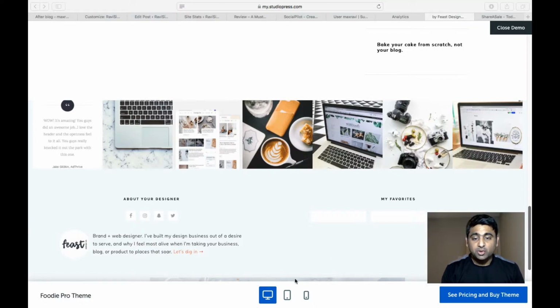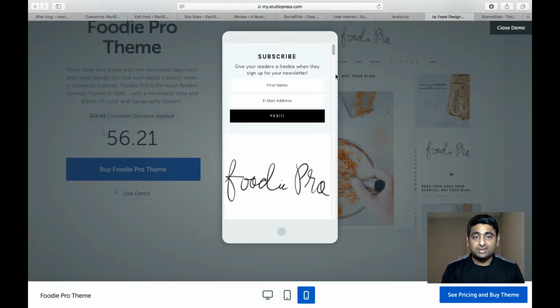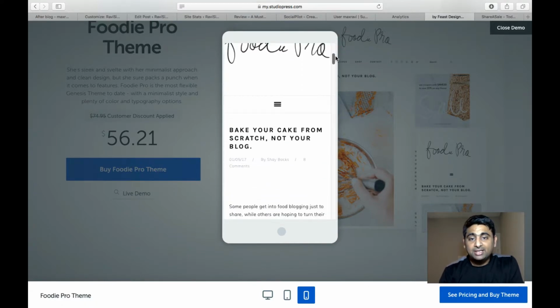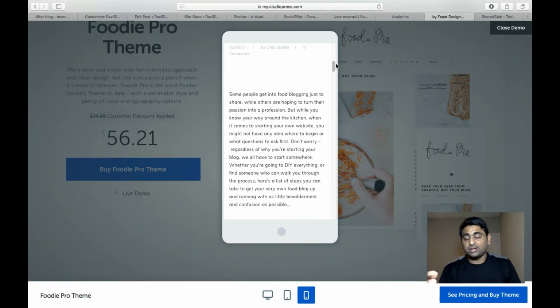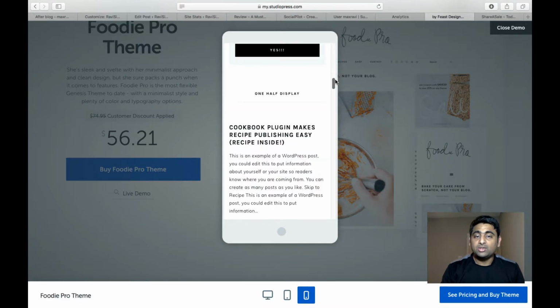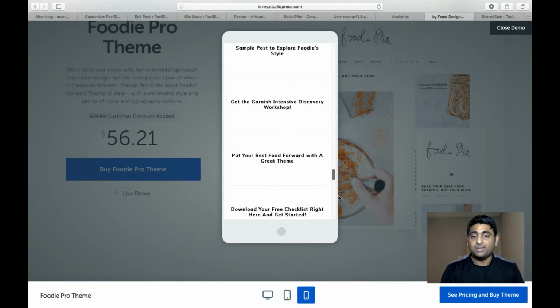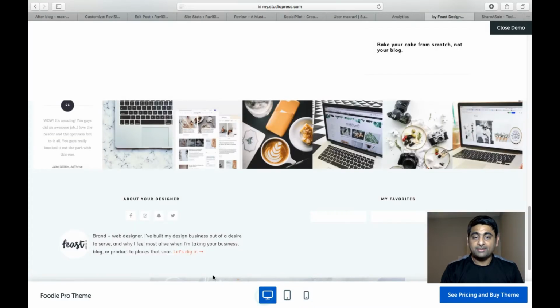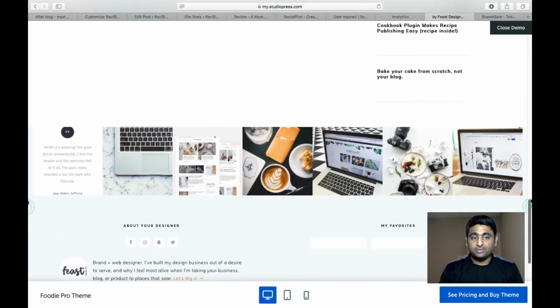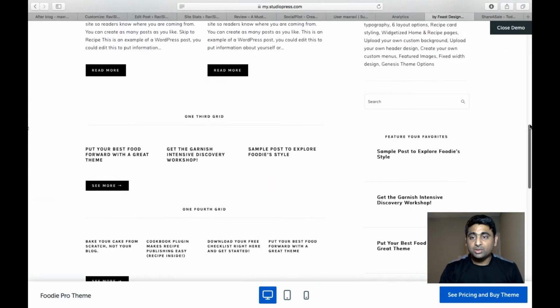And of course, let me show you how it will look on the smaller devices, which is the mobile devices. So see here, it is a fully responsive theme, so everything can be easily converted to the mobile options. And you will not see any difference in the mobile devices. It will work as it should. Let's get back to the desktop option, and I would like to show you a couple of things more here.